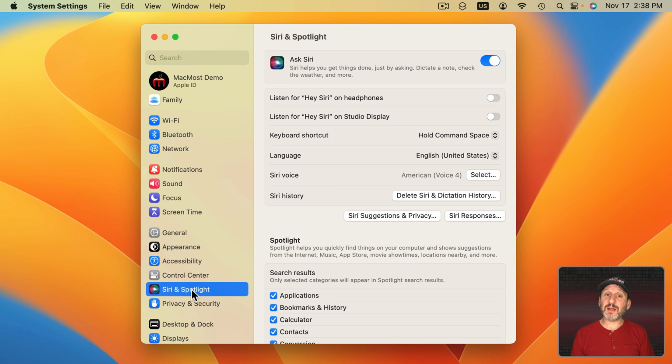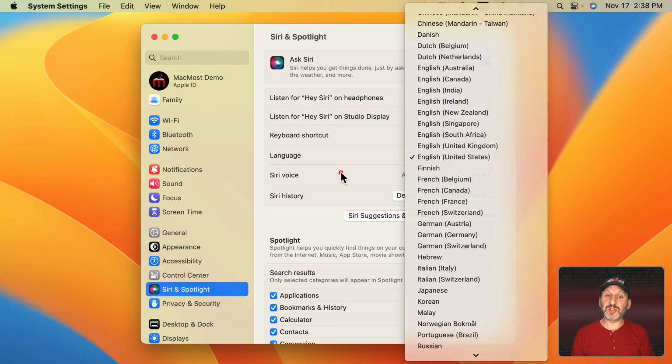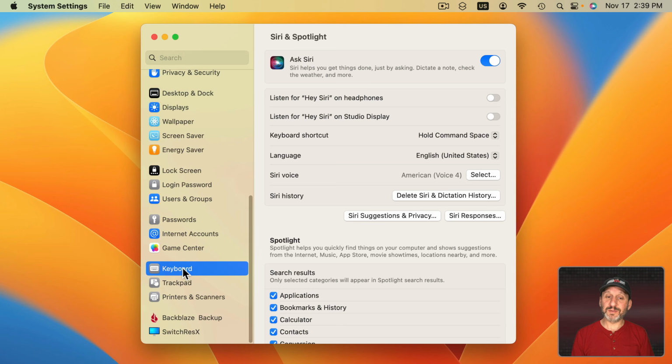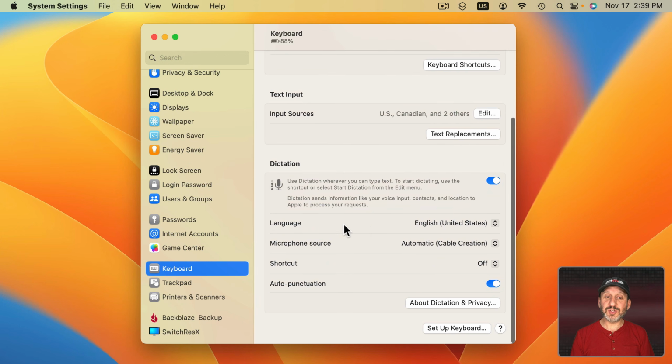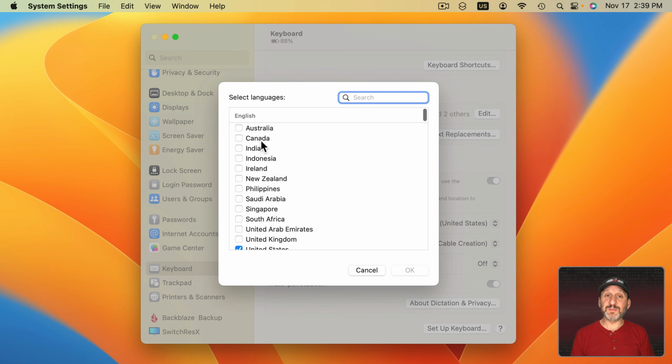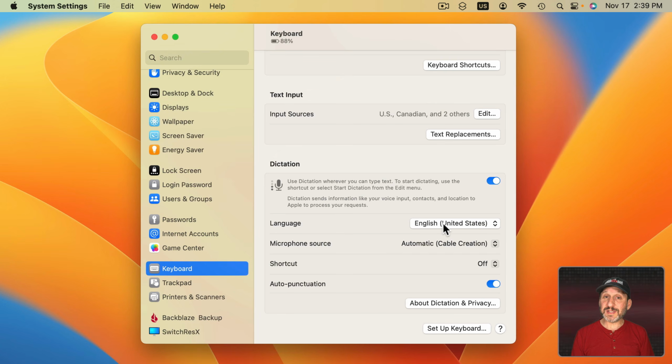In Siri and Spotlight you could also set the language for Siri. And once you choose a language you can choose a voice as well. Also down under Keyboard, if you look at dictation you can choose a dictation language. You can add from a variety of languages that Apple has available as being compatible with dictation. So if you're dictating text, make sure this is set to the right language for you.